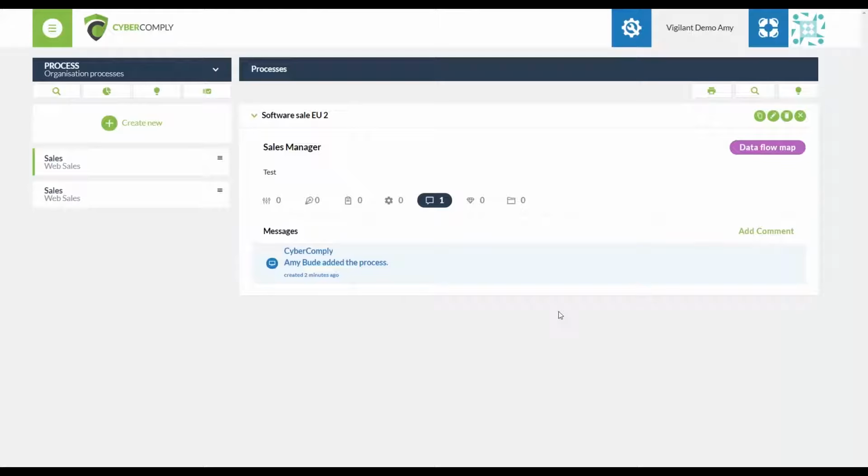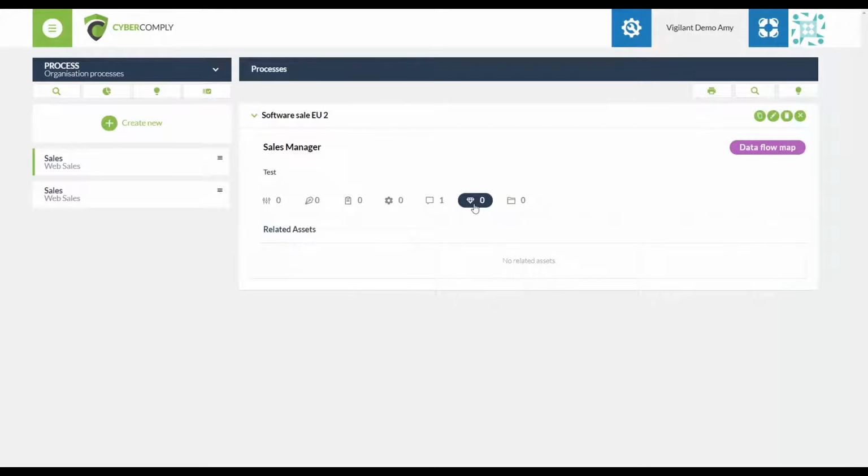Again, we've got our audit trail. The comments aren't shown on the report. They are purely for you and the other members of your organisation, just to have a reference. We then have any related assets. Once we go through and start to build, which I will do in just a few minutes, every asset that we have in our map itself is going to show here.